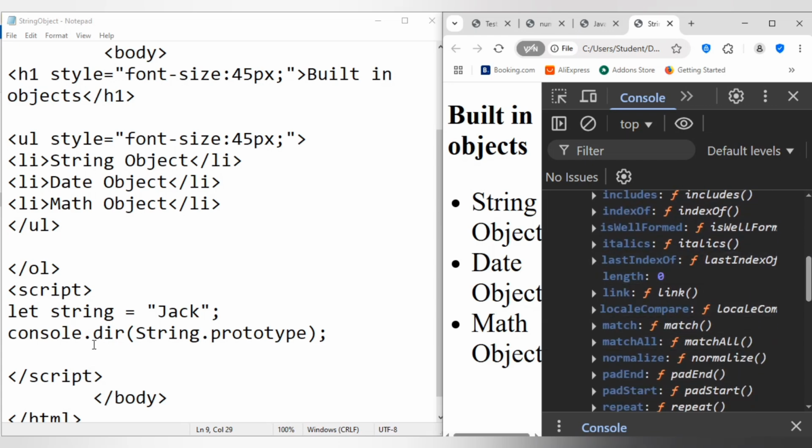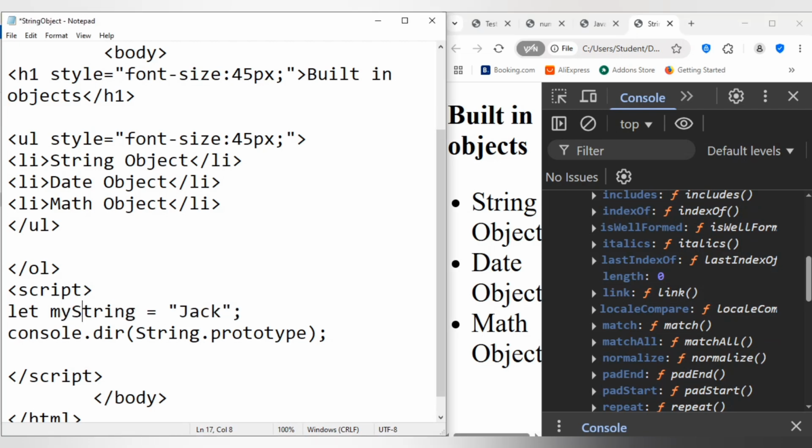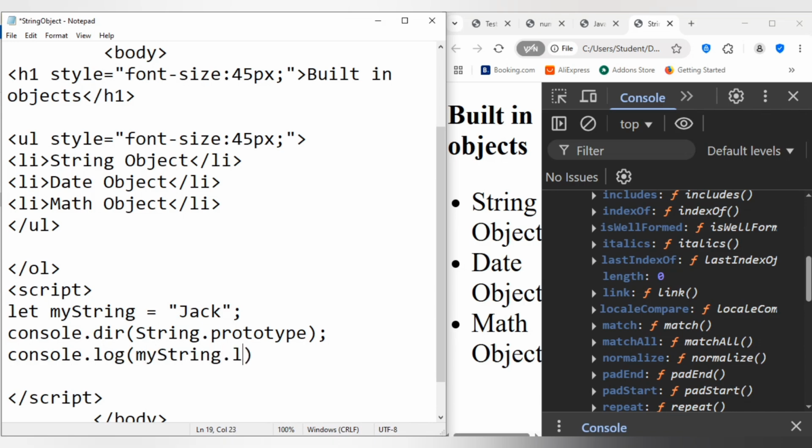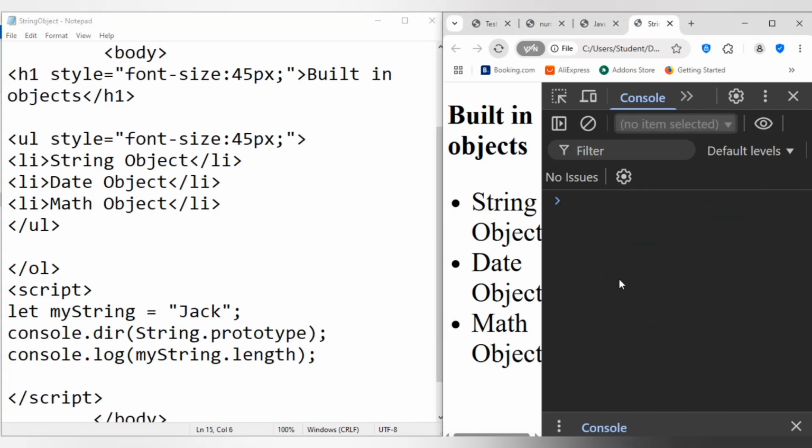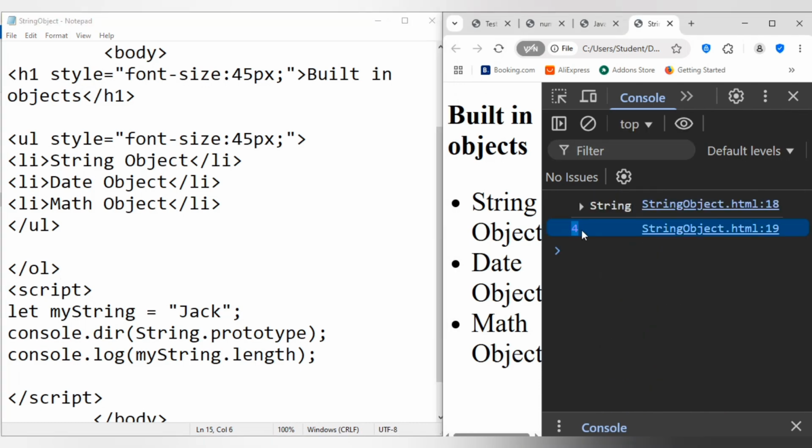So for example, if I wanted to find the length of the string, let me just call it myString like this. I could just say console.log(myString.length). So what are we using here? We're basically using this property of the string object, .length, and let's see what displays. I'm just going to refresh this page. It says 4, so that means it has 4 characters: 1, 2, 3, 4.